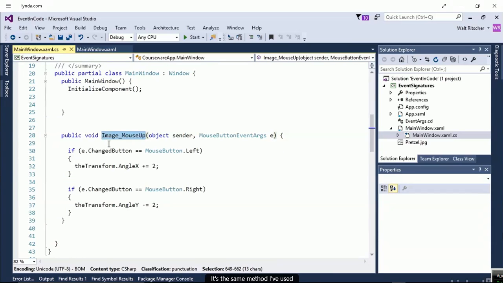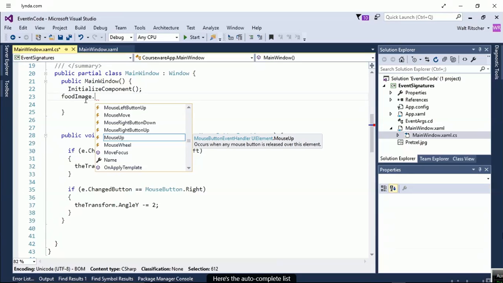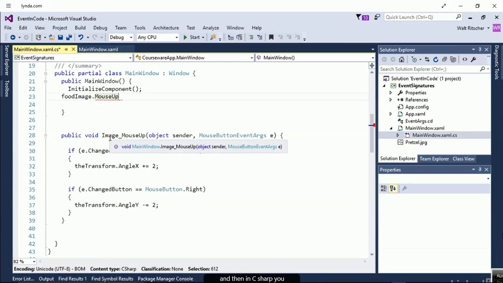It's the same method I've used in some of my other examples, so I'll go ahead and use this one. So I'll come up here. The name of my element is called food image. So I'll type that in, and then the dot operator. Here's the autocomplete list, and you can see the events listed here in the autocompletion list with the lightning bolt on the left side of the screen. So I'll choose the mouse up event, and then in C# you indicate that you have an event handler ready for this event when it's raised with the += syntax like this.